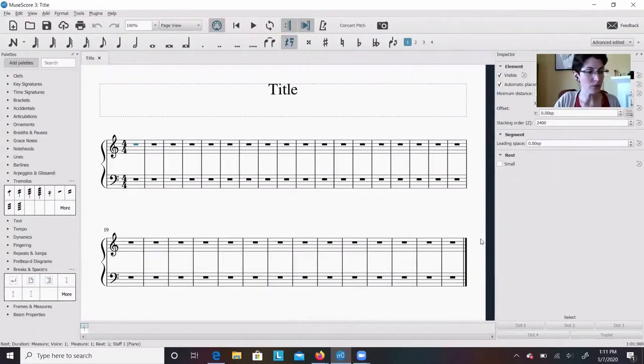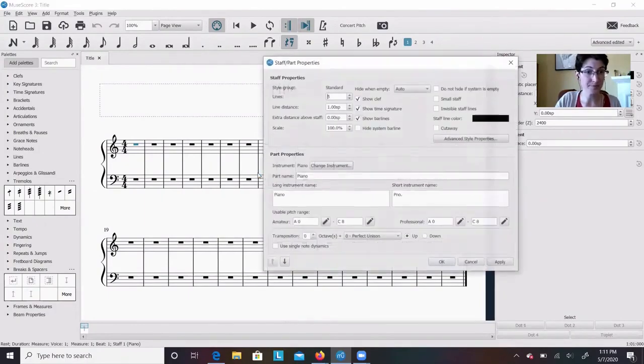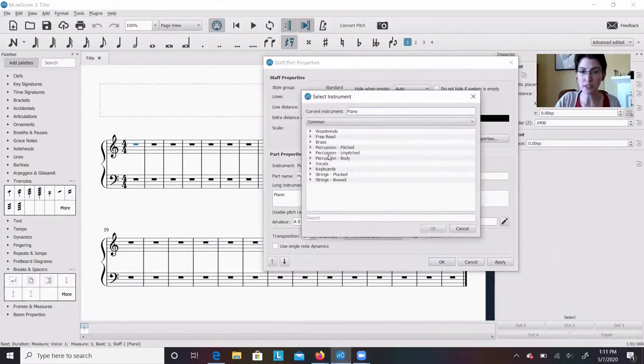So now I have the blank score, and let's change some of these settings. I'm going to right click on any measure and pick staff part properties right here. If you come down here to where it says change instrument, you can leave it as a piano sound, that's totally fine. I personally like to use the vibraphone sound. I think it sounds the closest to bells.